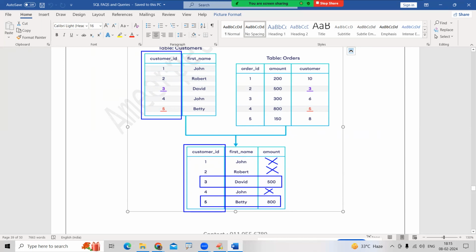From the left side table, you need to display all records. But from the right side table, whatever matching records are there, only the matching records you provide.